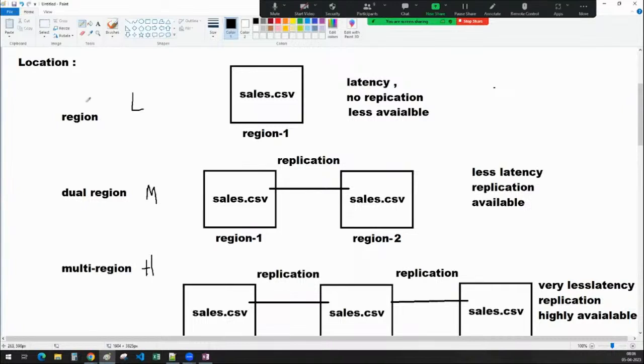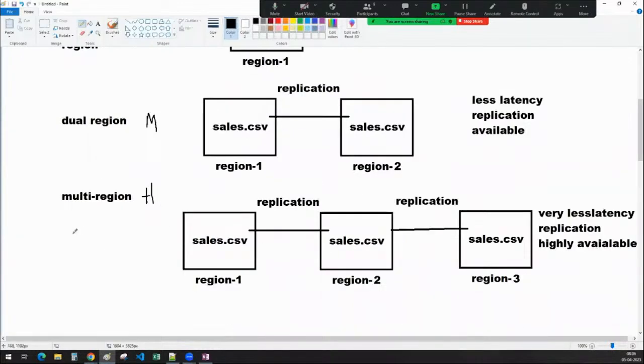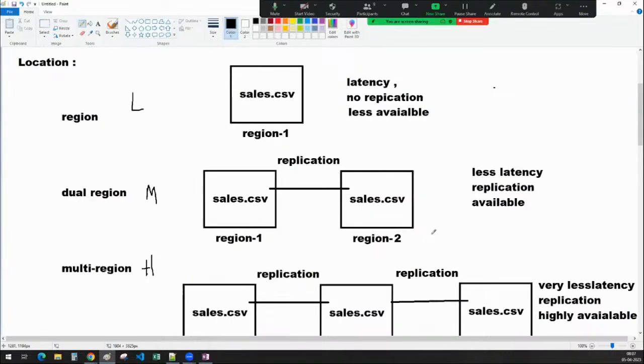So what you have to get from this location is that, according to your requirements, if it is okay for me if it is less available, and I don't need a replication, I want a lower cost, you can go for region. But if at any cost I don't want to lose the data, or I want the data to be available all the time, in that case you can go for this one. So this is all about the location, sir.